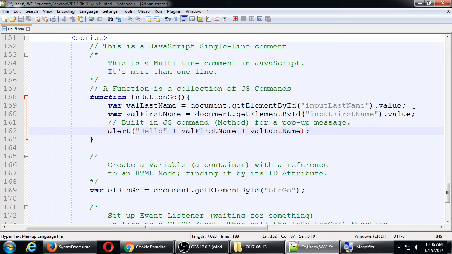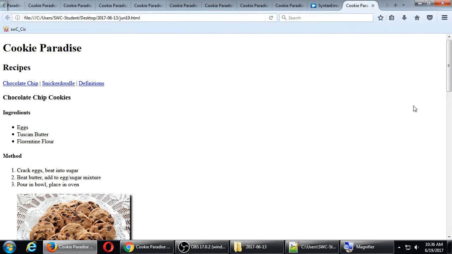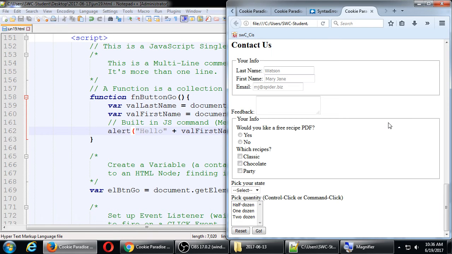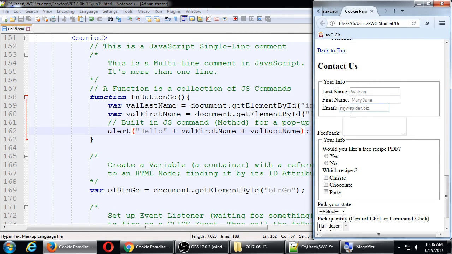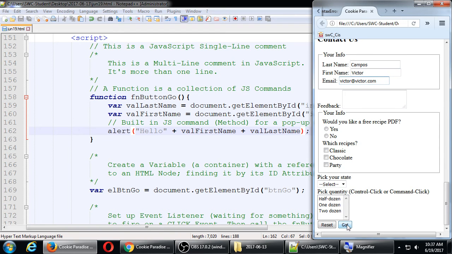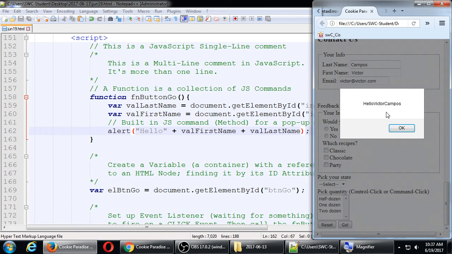Go ahead and run it. Remember that this requires your email address. Maybe for speed, just turn off the required attribute. Let's say I will type last name, first name, Victor at victor.com, and then go. Hello, Victor Campos. Remember to fill in the email or else it'll tell you you forgot your email. And so what happened here is I alert, say hello, say the first name, say the last name. And that's what it did exactly.